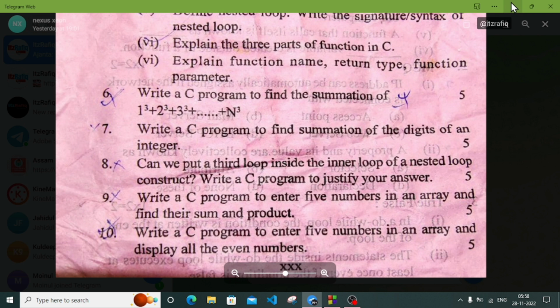Write a C program to find the summation of 1 cube plus 2 cube plus 3 cube plus up to n cube. To do this program, we have to use a loop. It can be either a for loop, while loop, or any other loop. As it is not mentioned here, we can use any loop. We have to take a variable n, or any other name, and we should take it from the user. After that, we'll take another variable, sum, and we'll store the addition result inside the sum. So let's do the program.